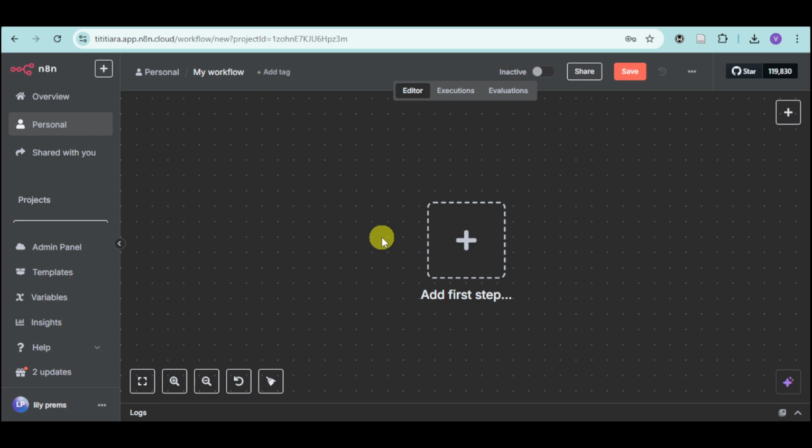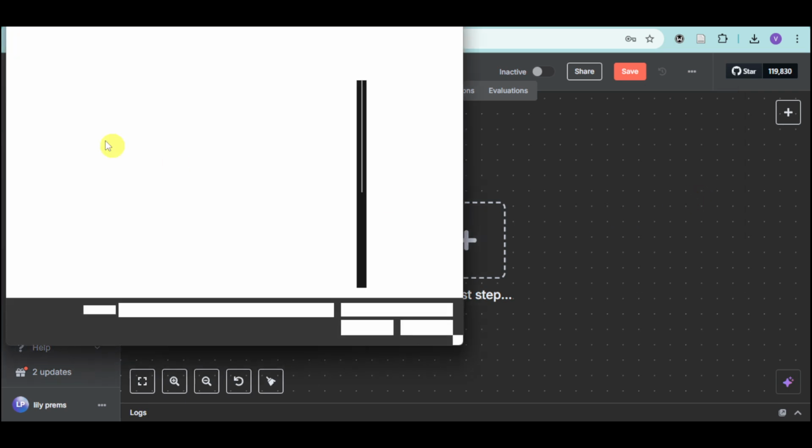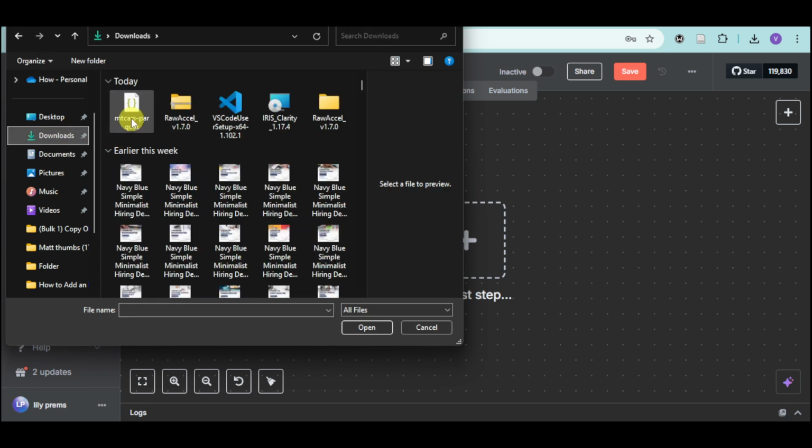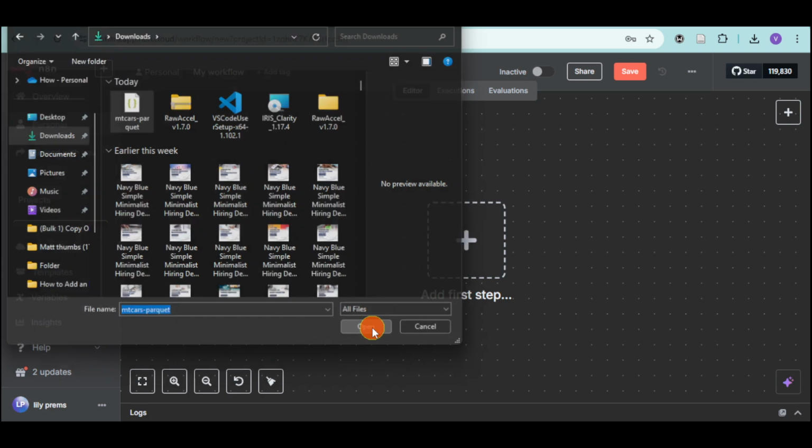So if you want to upload the file, click onto these three dots that you can see right here. Click onto this import from file, and then from in there this will open this. Let's head over right here to our downloads, and let's click onto this JSON file right here and click on open.